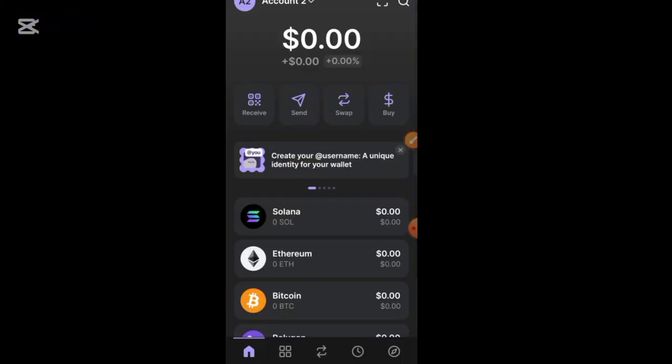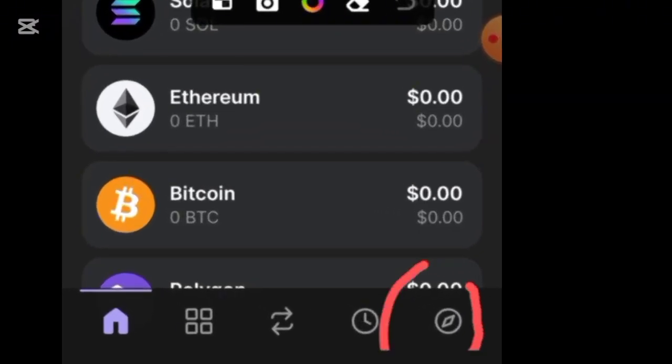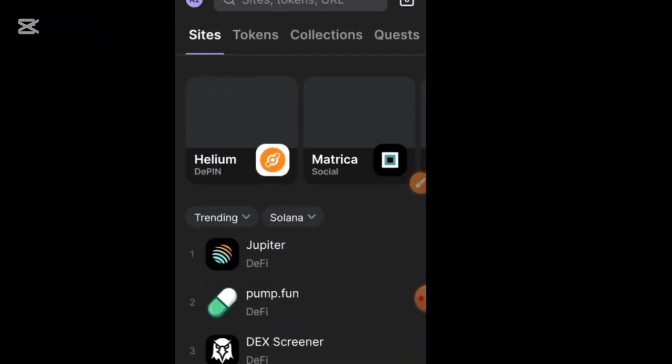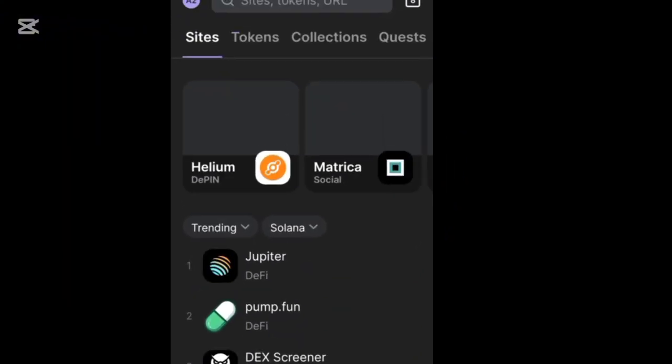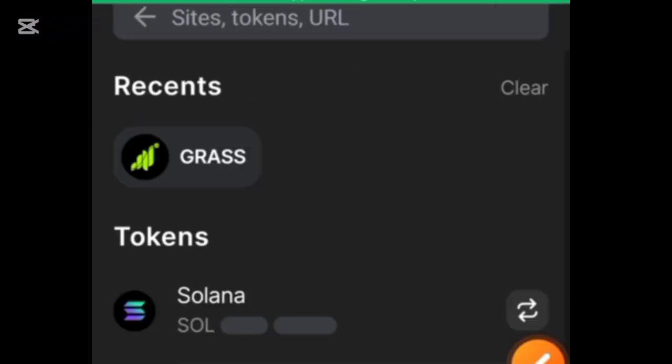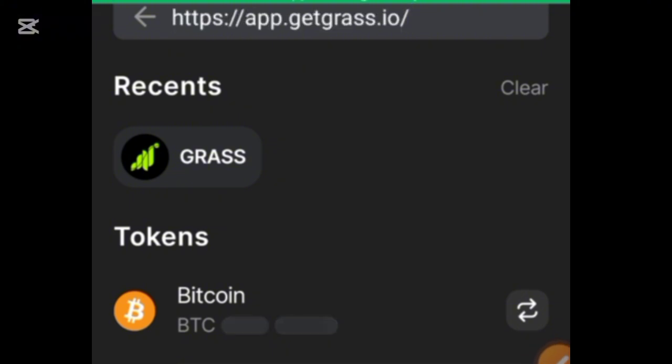When you come to your Phantom wallet, the next thing you need to do is to come here. You can see the highlighted place. When you come there, the place is just like a browser. If you look at the top corner here, you can enter your URL there. So we're going to paste the Grass URL we copied. You paste it there, then you click on go.